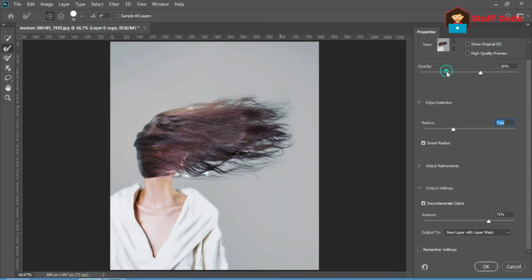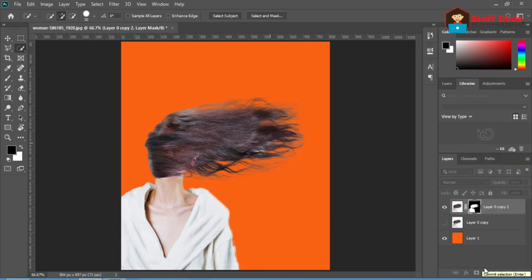Then reduce opacity around 30%. Still you can apply your brush. Then hit OK. Now perfectly hair background is removed. Now you can change another color as well.